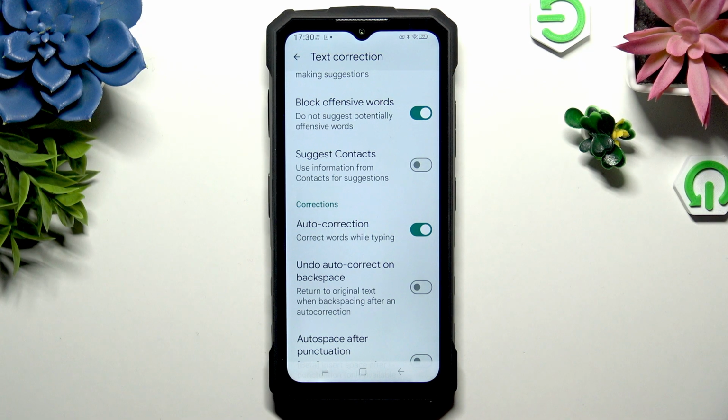Quick tip: if you decided you wanna use autocorrection, I would recommend to also try this option called Undo Autocorrect on Backspace, because it's making using autocorrection even better.